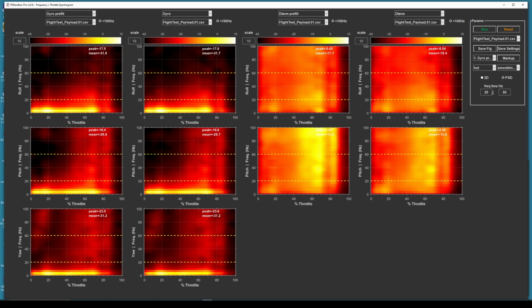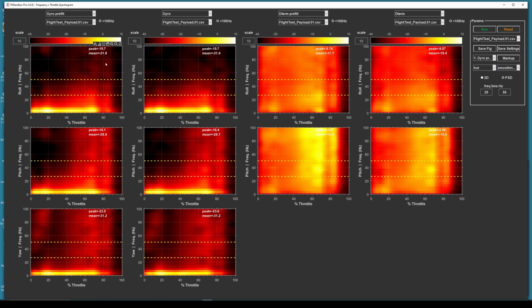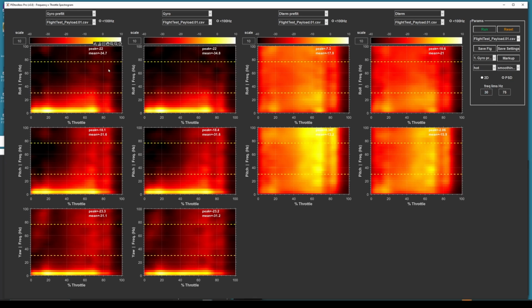Changing the frequency limits changes the position of the yellow line overlay and the peak and mean values. You can modify and focus this to calculate averages and peaks within a specified range to facilitate more precise comparisons between, for example, different log files and different tests.